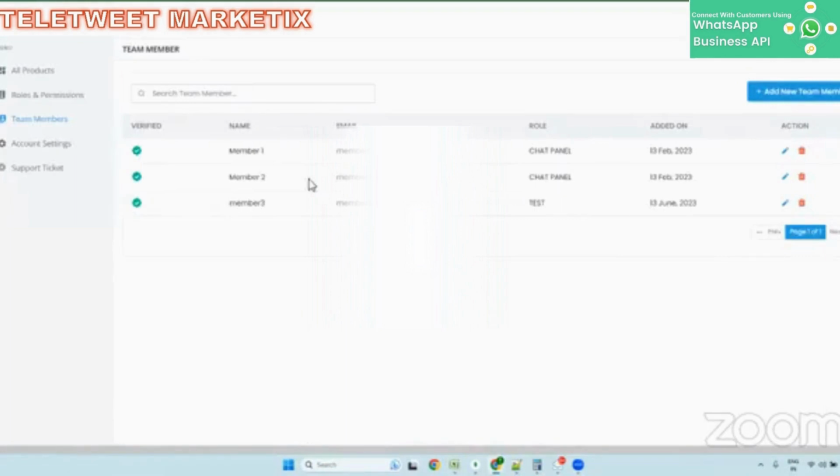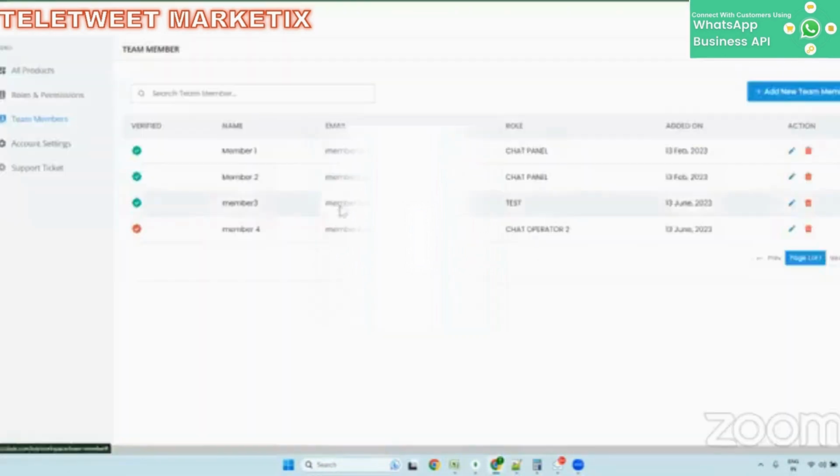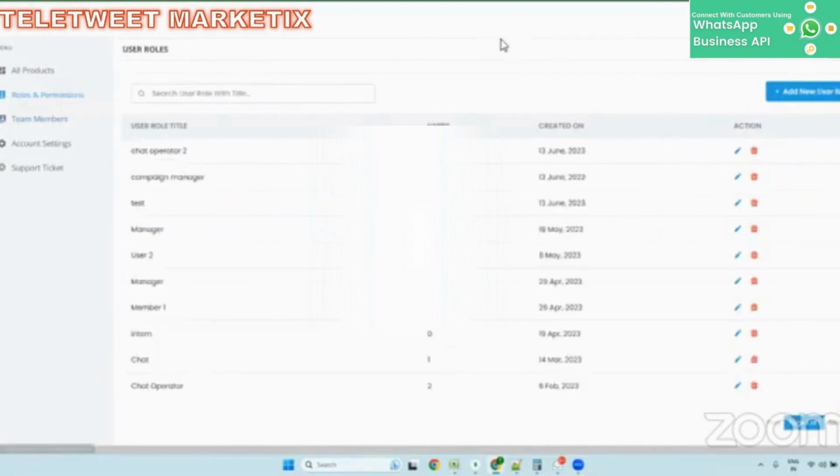Now an email will be sent to the team member to verify their email ID, and once the email is verified, they'll be able to log in. So this was the brief idea about how you can create a user role, allow them access to specific sections in the particular products, as well as how to create a team member.